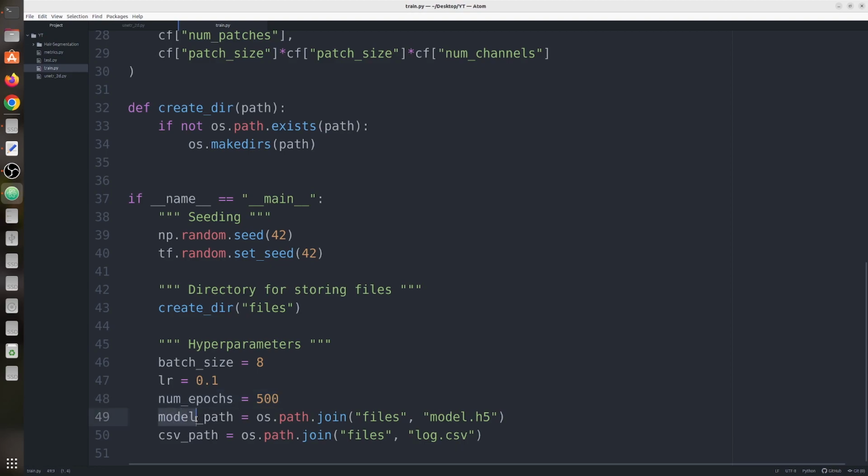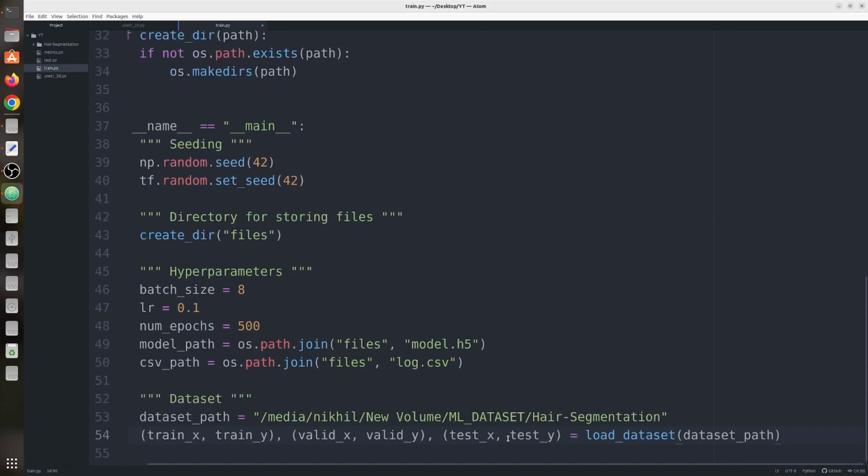Next we have the path for our weight file and the path for our CSV file, and we're going to use them during our training. Next we need to set the path for our dataset, and we're going to build a function for loading and splitting the dataset. So here is our function load_dataset, and this is the path, and it's going to give you training images and masks, validation images and masks, and testing images and masks. Now let's move on to the implementation of this function.